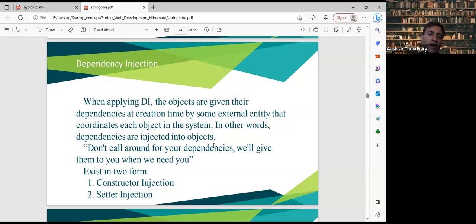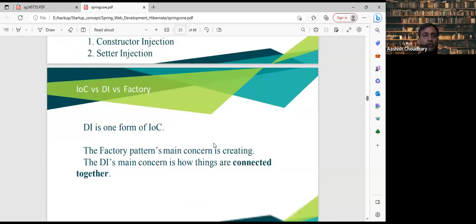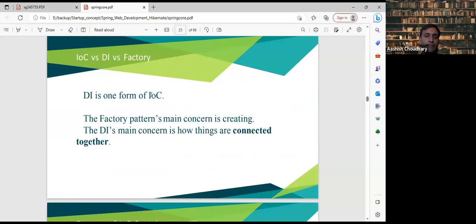And in Java, if you want to initialize, generally we initialize the parameters or variables through a constructor. So the core concept remains the same, but here we are defining the relationship between these two classes with the help of DI. So DI is one form of IoC. There is also the factory pattern that is used.